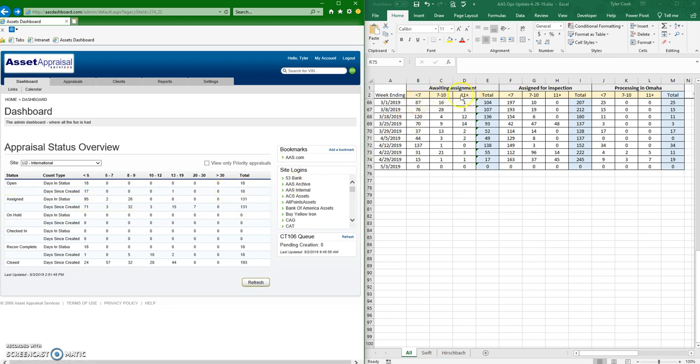Each one is further divided into the days that it's been since created. So this is less than 7 days since created, 7 to 10 days since created, and 11 plus days since created. Each of those is further broken down so that the customer knows how long that unit has been alive in our system. So to start doing the actual calculations, I'm going to start with the awaiting assignment.